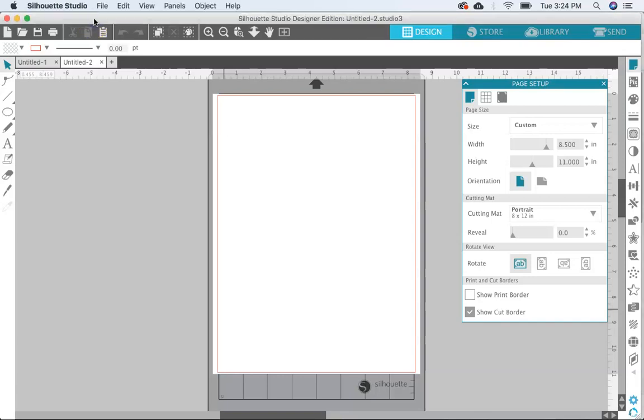So we're in Silhouette Studio, and the first thing that you need to do is draw a circle. So you click on the circle tool over here, and then hold Shift and drag your circle out. And then I'm just going to center mine on the page.